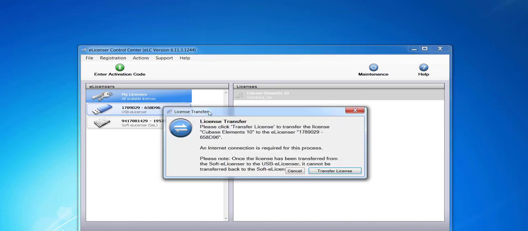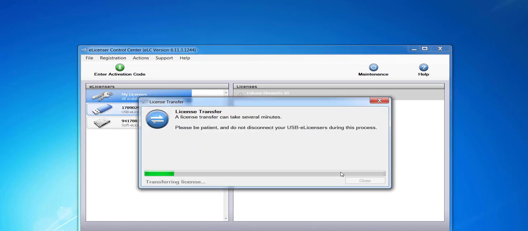You cannot reverse the license transfer, so think carefully before making the selection.